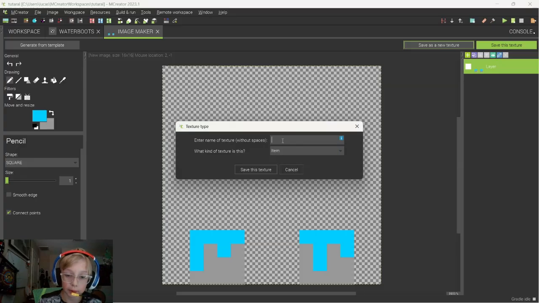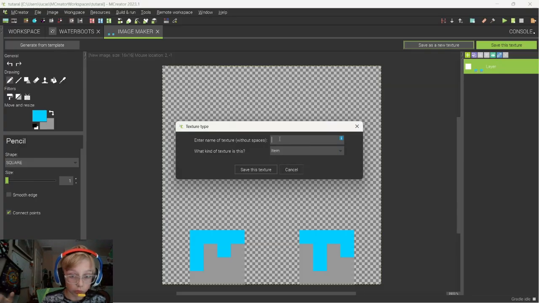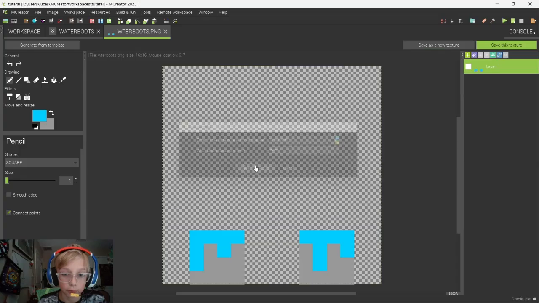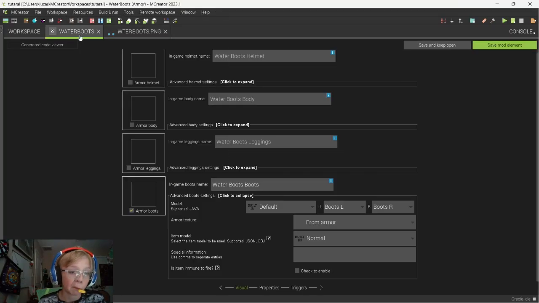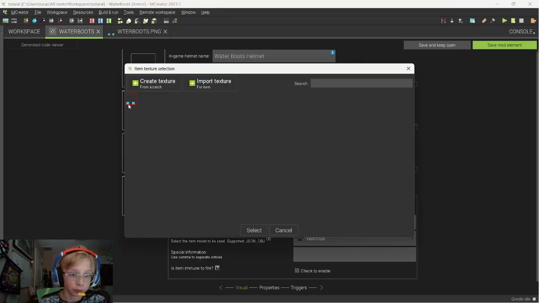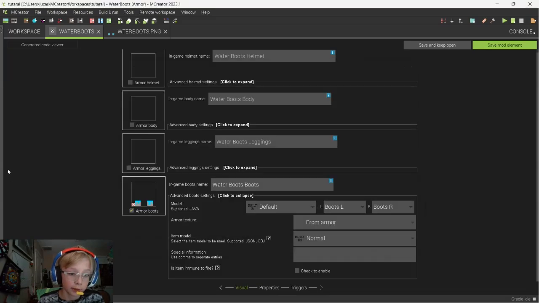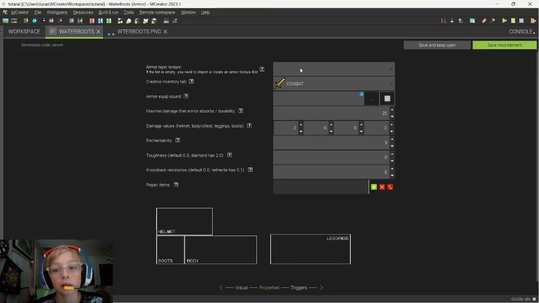You just go into save as new texture. Item, you want to place as an item, and you want to name it without any caps or any spaces, so just put water boots. Yes, I did spell water wrong, but whatever. Then you want to go here, click your texture, and now basically what that does is this is what it looks like in your hand. So now we want to go to properties.